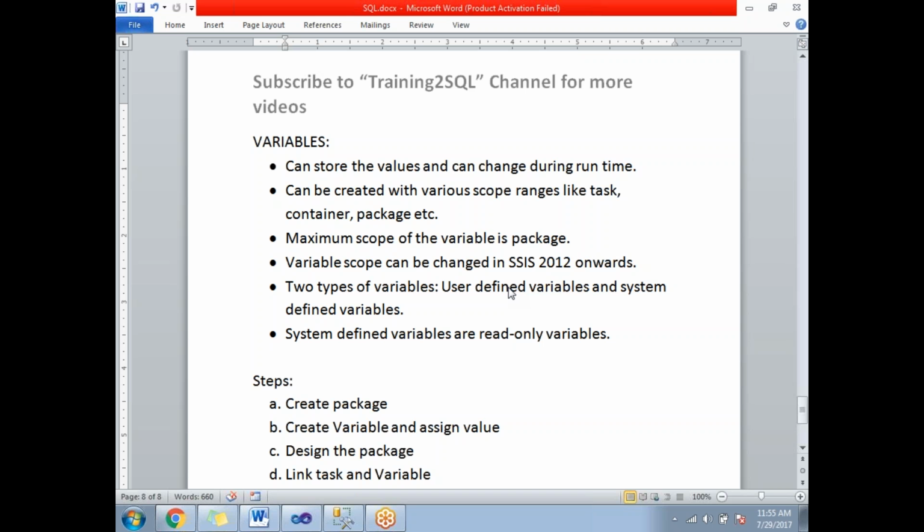So variables can store values and can change during runtime, and they can be created with various scopes, like task level variables, container level variables, and package level variables. The maximum scope of a variable is a package only. I cannot create project level variables in SSIS.